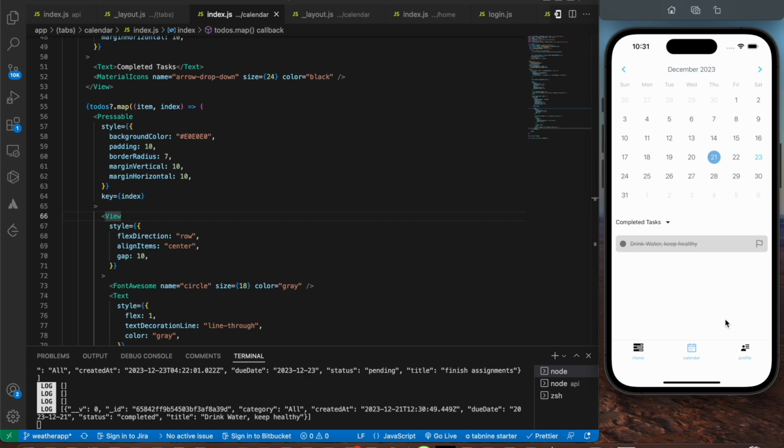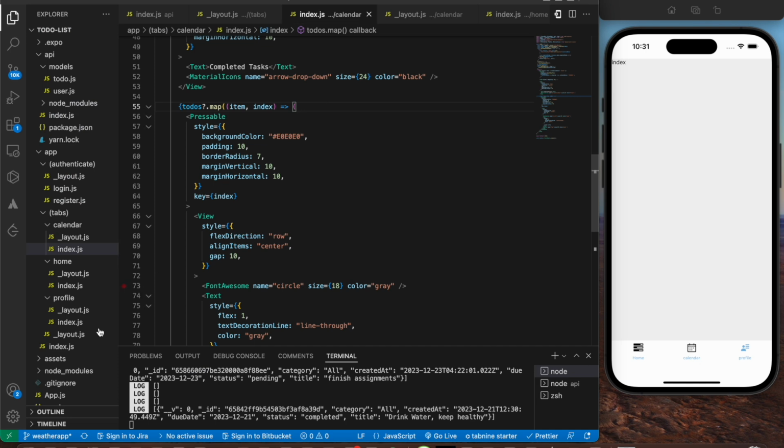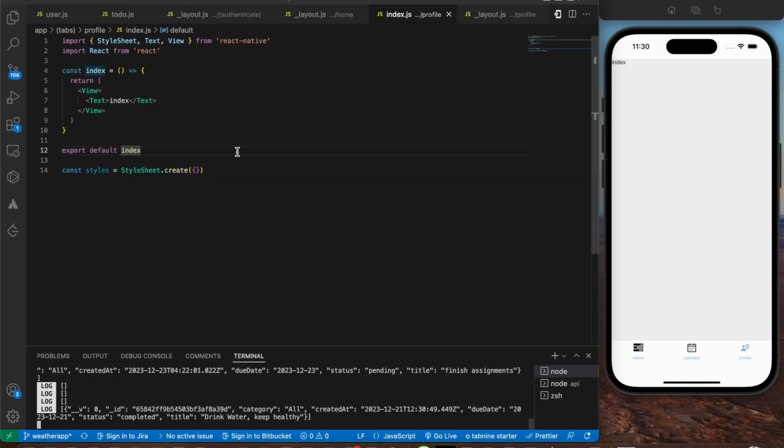Now let's move on to the next tab, that is the profile tab, where we'll be basically showing the line chart, and we'll be showing the total number of completed tasks and then the total number of pending tasks. So let's start designing the profile tab, the profile screen basically. Firstly, I'm going to initialize some required states in this particular screen.